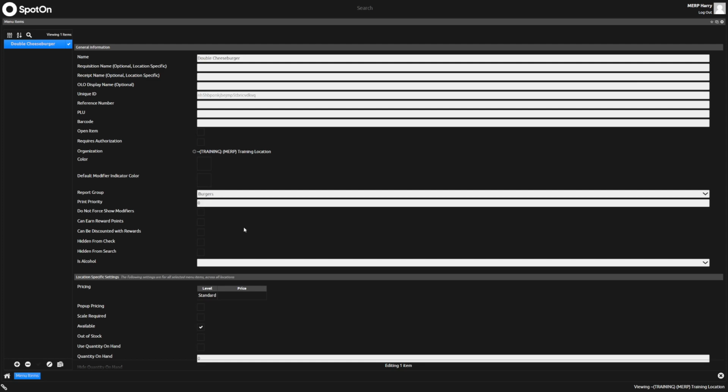Now if we move further down, some other options we might use here is don't force show modifiers. So if you apply modifiers to this item, by default it automatically pops the modifiers up when you hit the item. But if you don't want it to do that, you can choose do not force show modifiers. And what that'll do is if a bartender or server presses double cheeseburger and they don't need to modify it, they're already done. But if they want to modify it, they would have to select the item and hit modify.